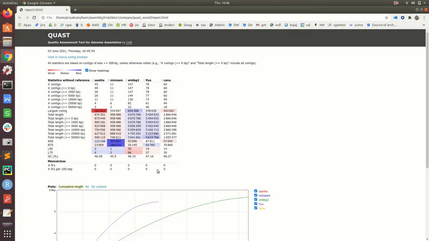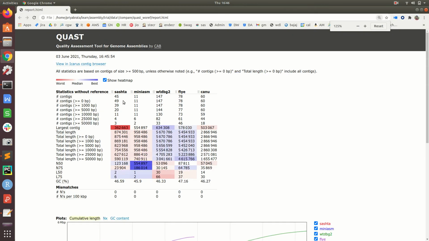Now if you see this very nicely, it gives all these tools like SASTA, Miniasm, and compares them. You can see the total number of contigs. WTDBG2 has the highest number of contigs, so this is the most fragmented. Many contigs are there, but Miniasm has the least number of contigs, and SASTA is like that.